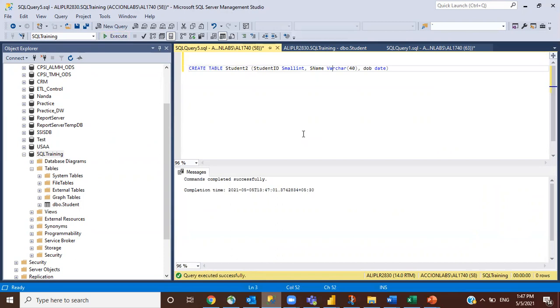Click on the execute. Now when you click on this execute, below is the results window. If this particular statement is executed successfully, you will see the query executed successfully here at the bottom.